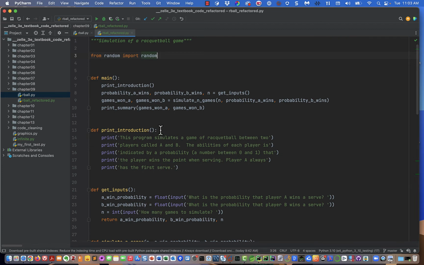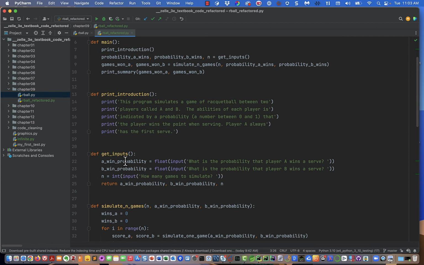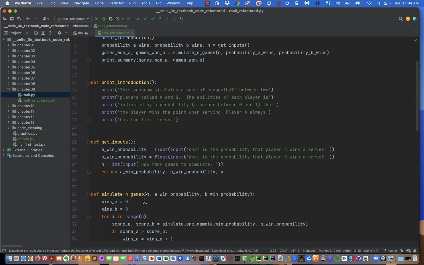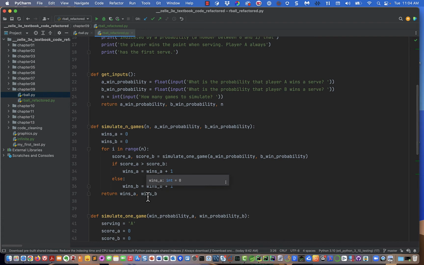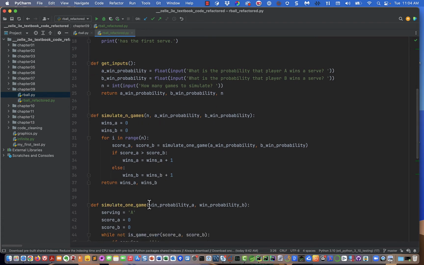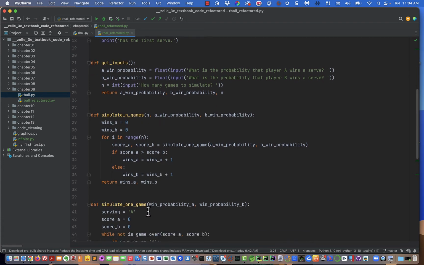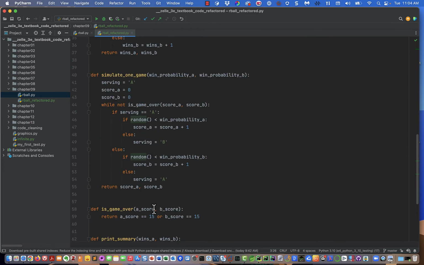The printing function is now called print introduction in snake case. Get inputs has been put into snake case. Simulate end games has been put into snake case. Simulate one game has been put into snake case.